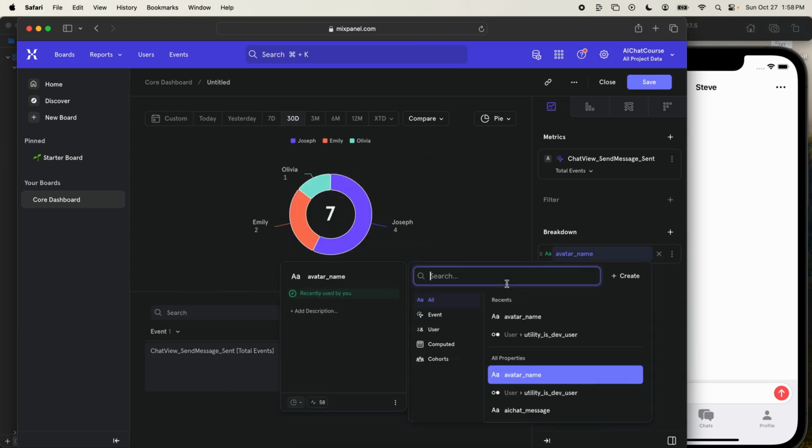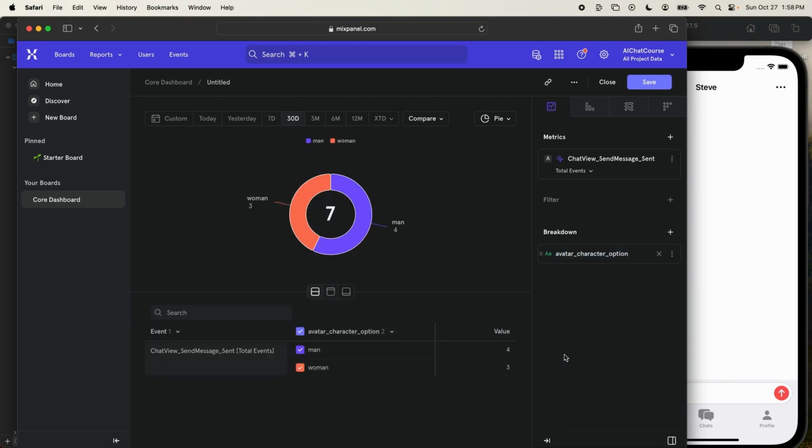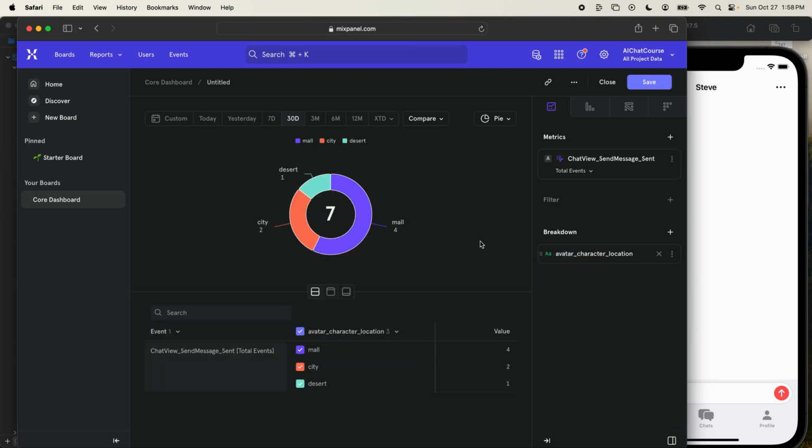Another way to break this down might be by avatar character option. So we can see here that the most popular ones are the men, then the women, and maybe we add some more so we get aliens and stuff like that. We could also break it down by character location. We can see our most popular locations are the mall and the city. And then maybe in a future version of our app, we put the mall first in the list and we remove desert because it's not popular.